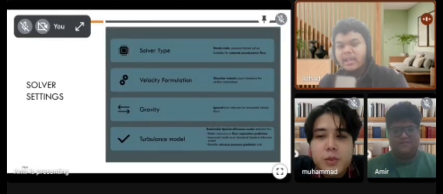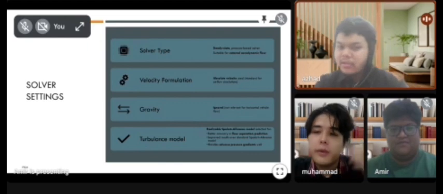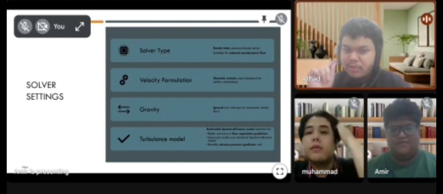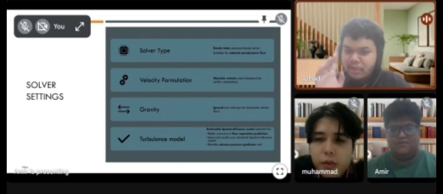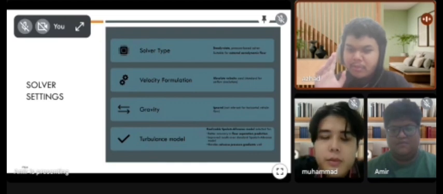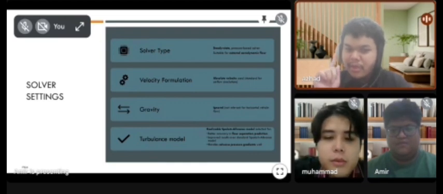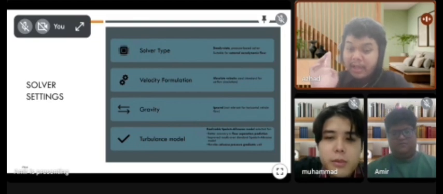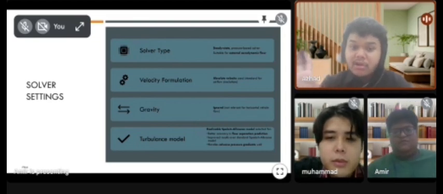Next is solver settings. The solver type we use is a steady state pressure-based solver, suitable for external aerodynamic flow. The velocity formulation we use is absolute velocity, standard for airflow simulation. And gravity is ignored because it's not relevant for horizontal vehicle flow.